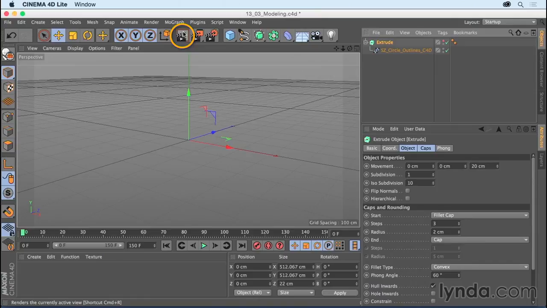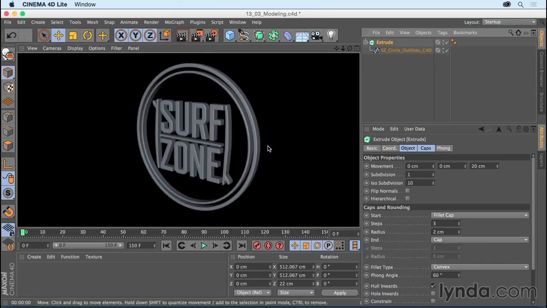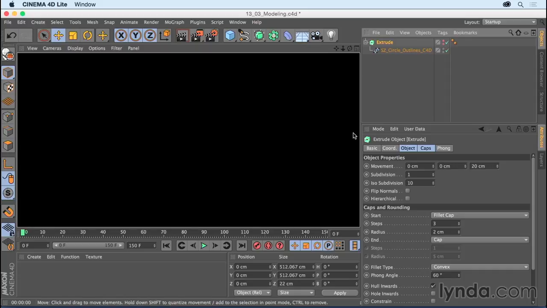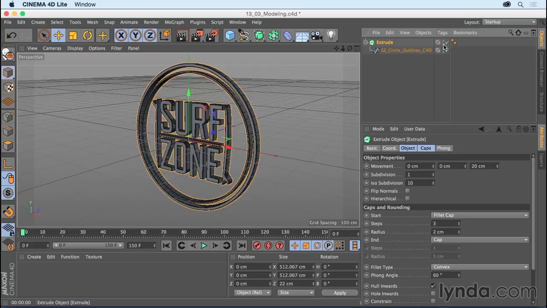If I go to render the scene by clicking my render view, you can see the geometry still renders. If I want to turn it off in both the editor and the renderer, I have to turn off both buttons. So here, I'll double click on this bottom button and render, and now you can see it's like it never existed. So let's go ahead and turn that off, and we're back to the default settings here.